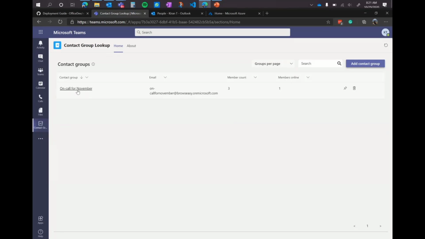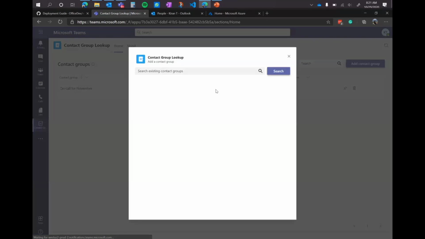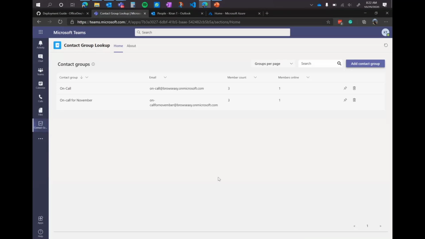And it has the name of the contact group, what the email address is if I want to send an email to this group, how many members are part of it, and also shows me how many members are online. Let's just try and add another one, the one that I added earlier, just to show you what it looks like. And if I do that, it should add that as well.